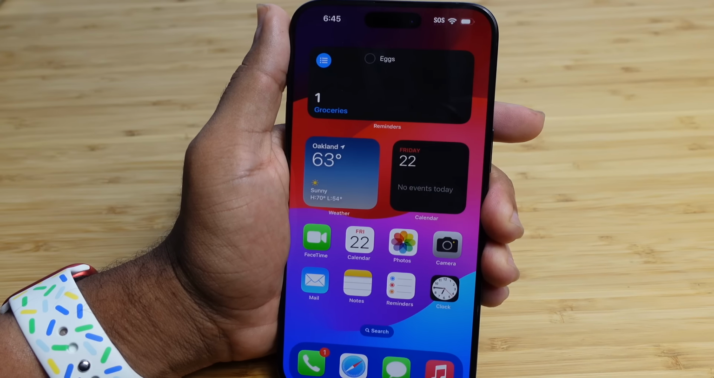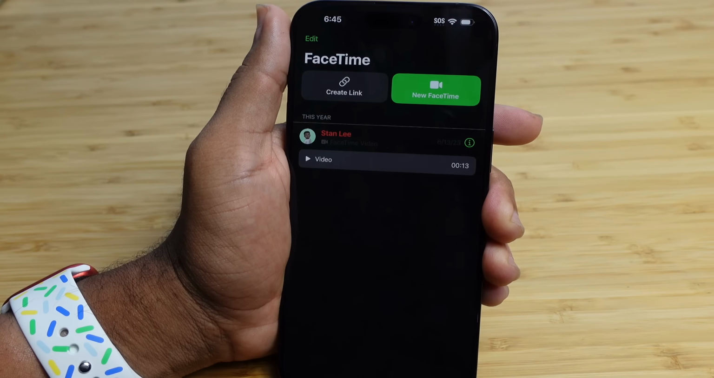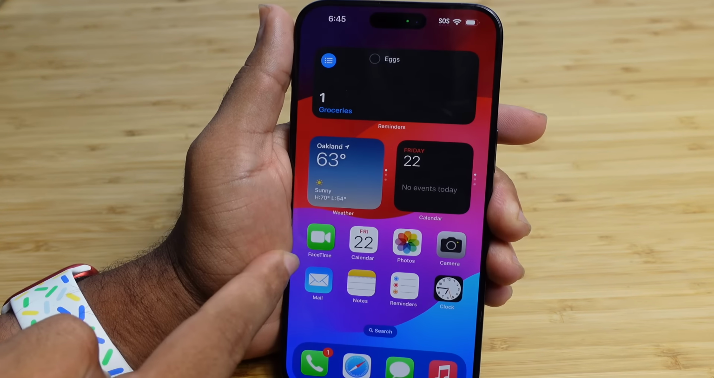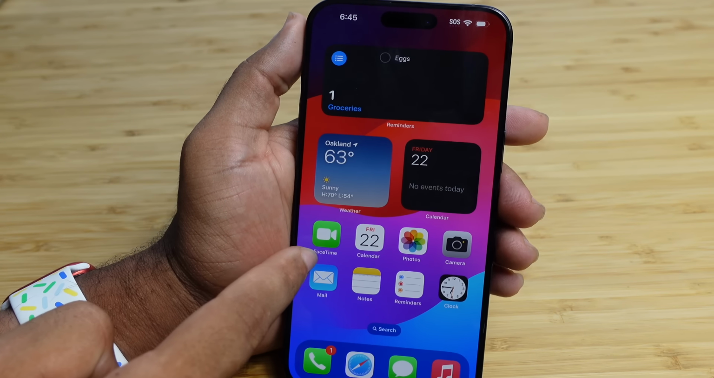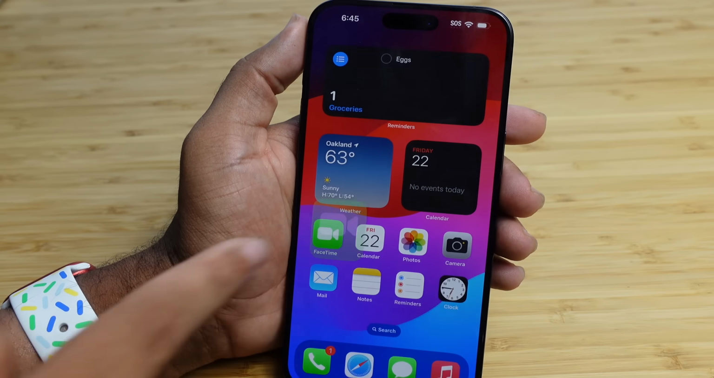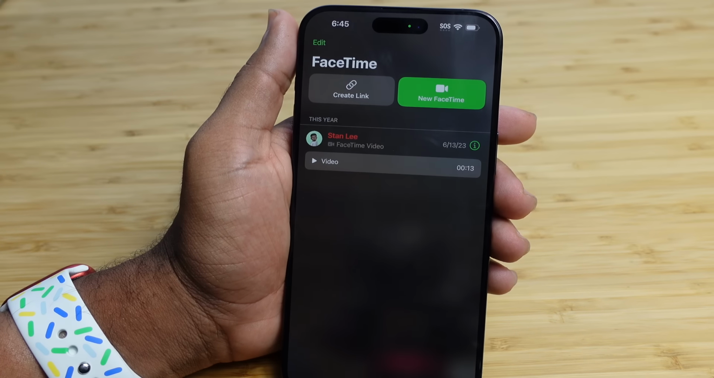Let's check out the FaceTime app on our brand new iPhone. You just open up the FaceTime icon right there. We can scroll in and look at that one more time. It's the green background icon with the video icon. You just tap on it once and it opens up FaceTime.